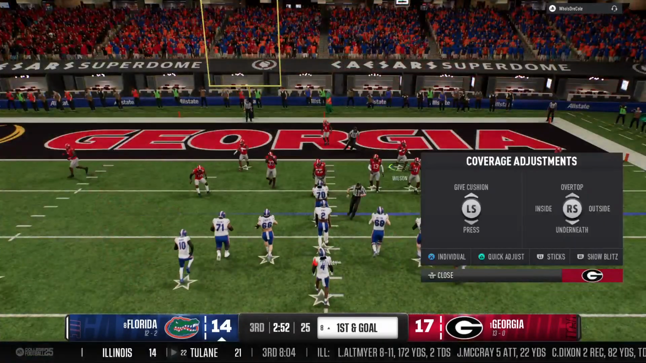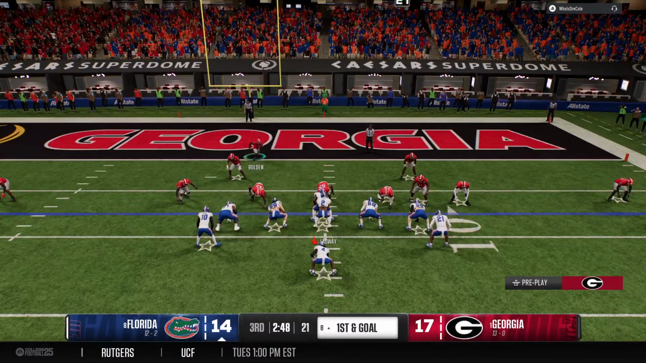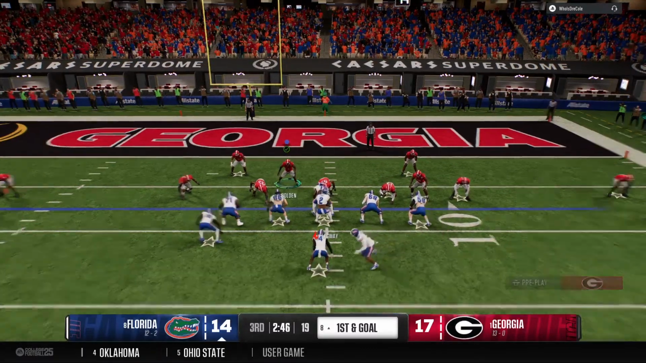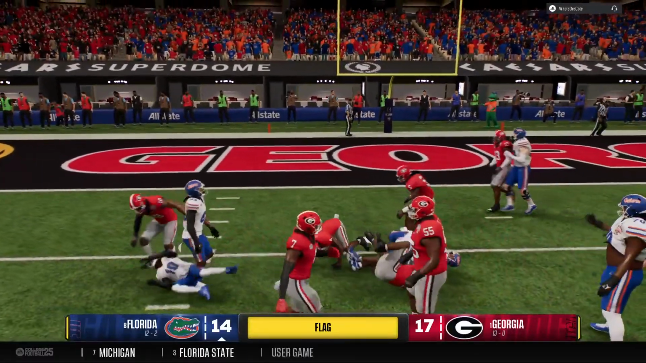Well, the defense is in the right coverage here. Looked like they had exactly what they wanted to be able to come up with a stop here on 4th down. But there's the timing between a quarterback and the receiver. They knew exactly where they needed to go. Great timing and a 1st down.